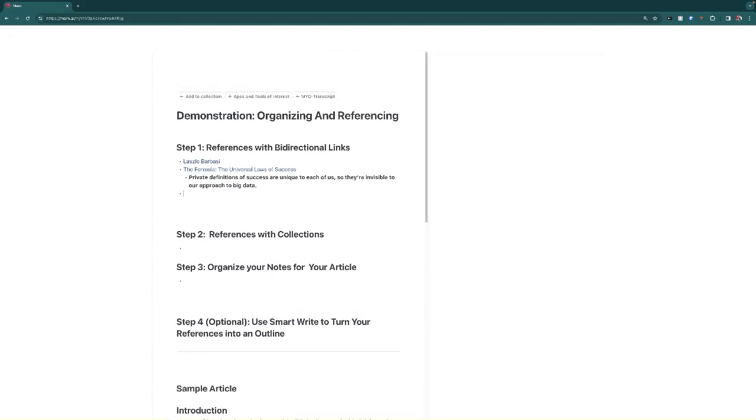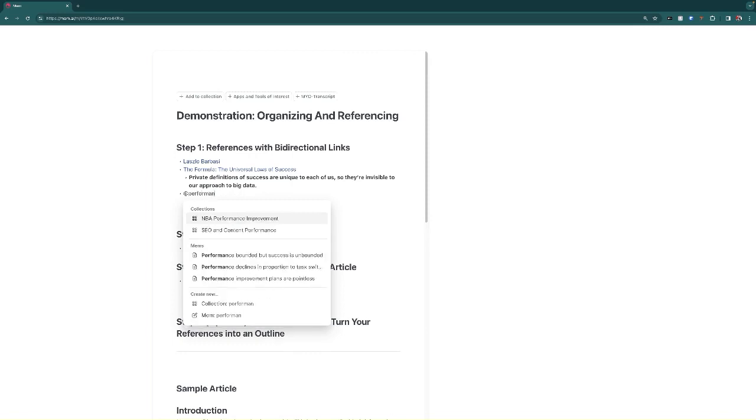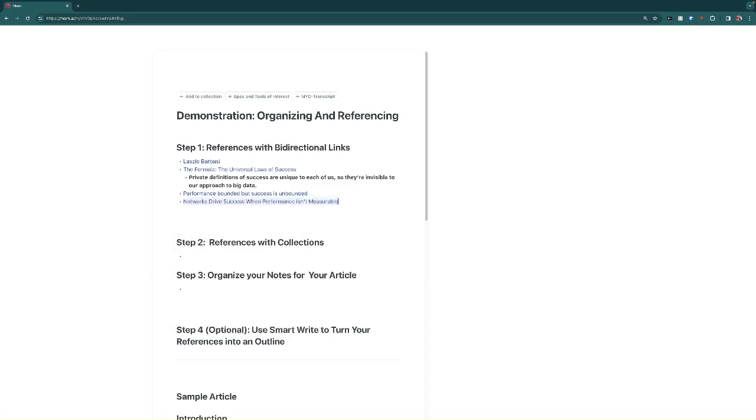So we'll add a few other notes as well. So I'm going to go ahead and add another note. And so here we go. Another one about performance being bounded, and then networks driving success when performance is measurable. So another thing that is really useful about this is that when you are organizing these notes, you don't have to do it in a linear order.